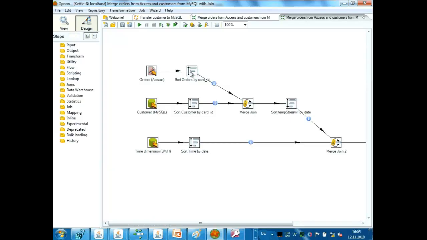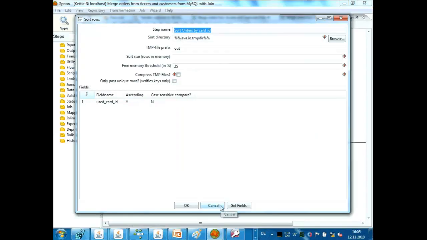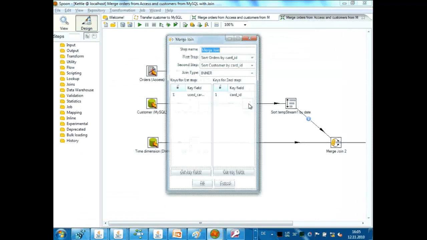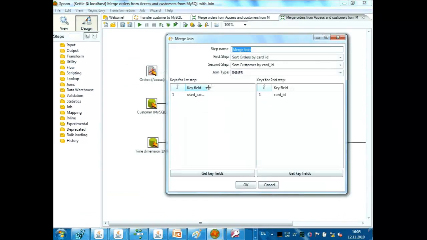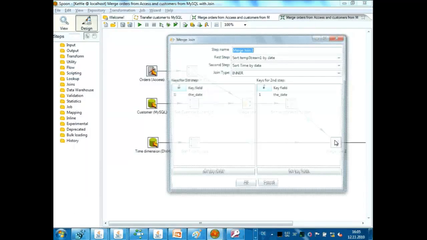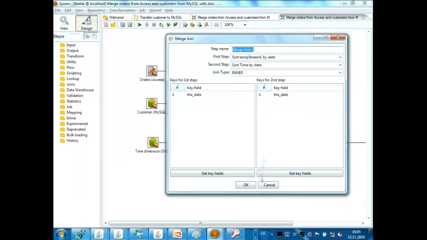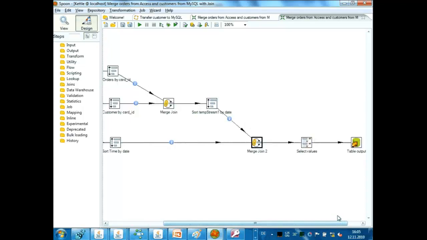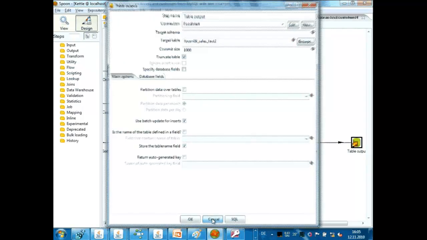So the definition of the sort by is you just specify on what you are going to sort. That's the column on which you are going to join as well. And on the merge join step, you specify the condition: from two streams, you are going to join on these two fields. Again, since we are going to join on the date value, we have to sort the streams again, and we join them again with the type inner, and then we output to the outer table.